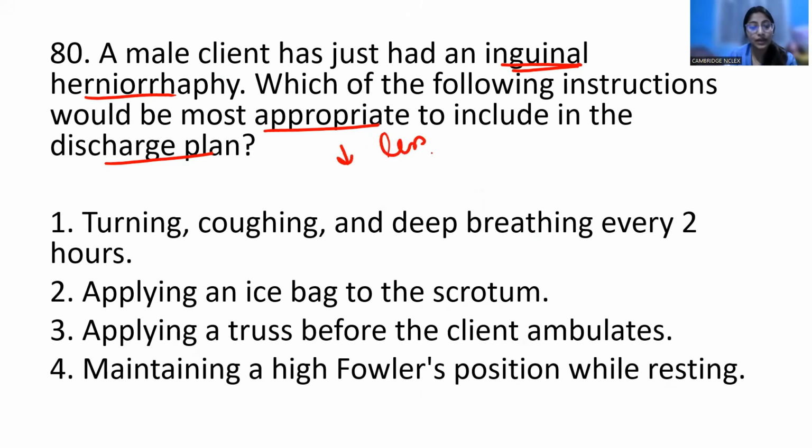So we can clearly say here that turning, coughing, and deep breathing are not recommended. This is completely incorrect because it'll increase stress on the surgical site. Also, whenever the patient coughs, advise them to hold a pillow or something soft over the area to reduce stress. So this is not the correct option.